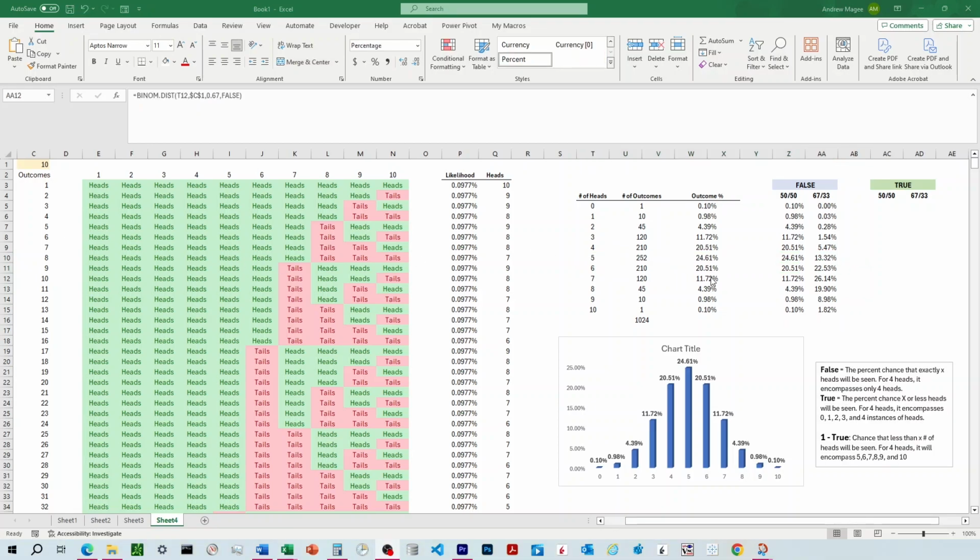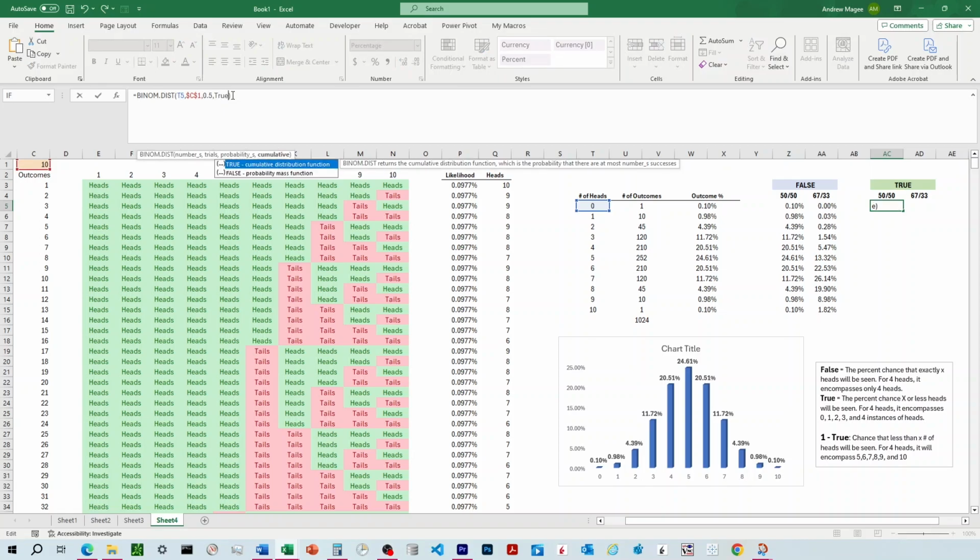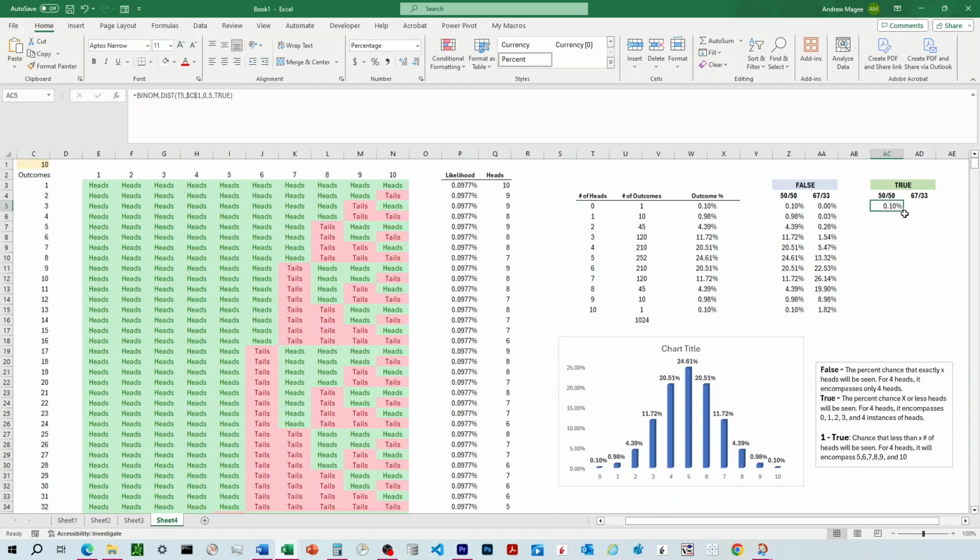So let's look at the difference between that 4th parameter being false and true. So we can see here on the 50-50, 20.51%. That's saying that there's a 20.51% chance of the outcome being 4 heads and 6 tails. If we were to take these formulas though, copy them, I'm going to paste them over here. I'm going to change that last one to true. And we drag this down. What we'll see is these larger numbers at the bottom.